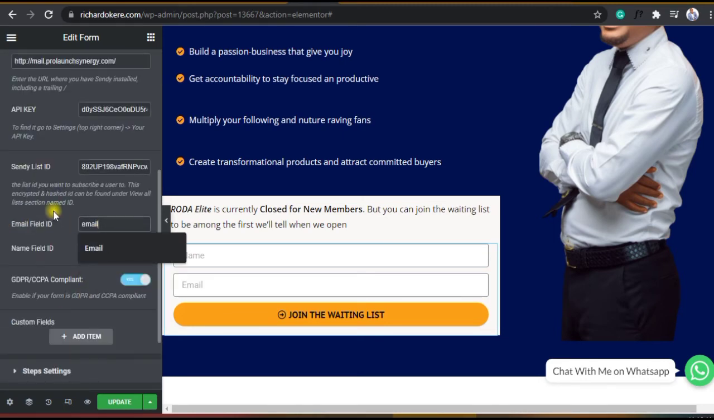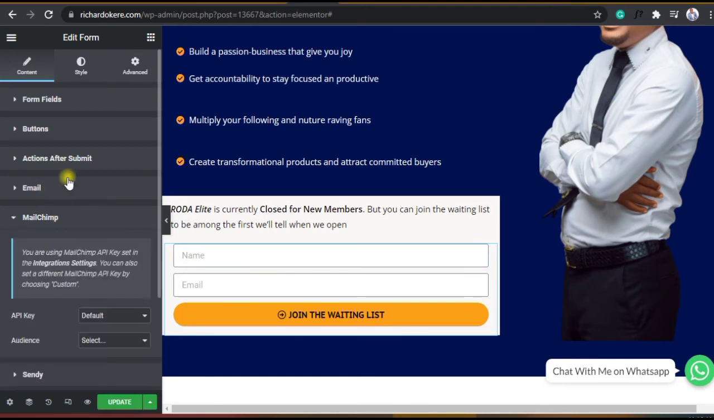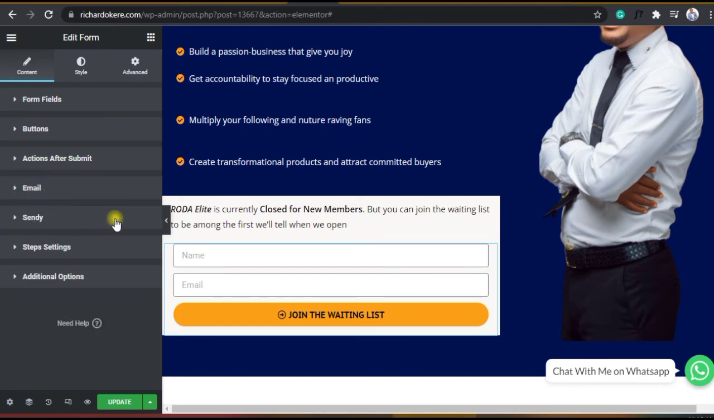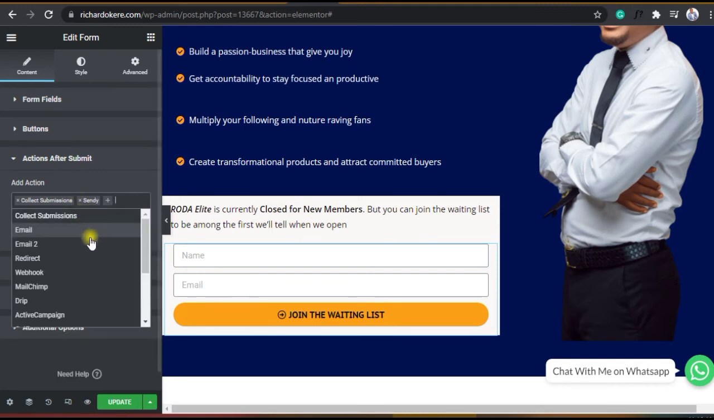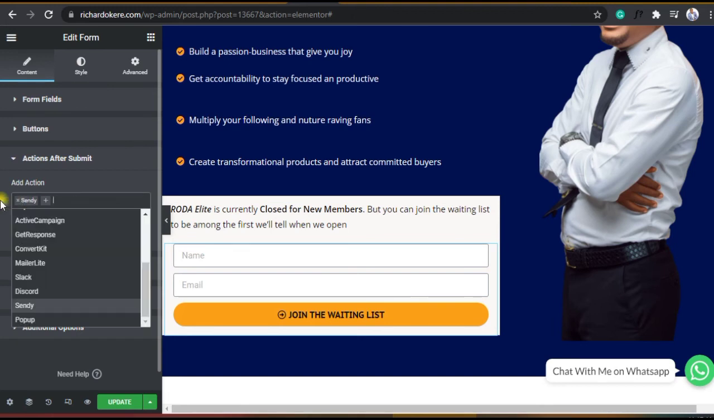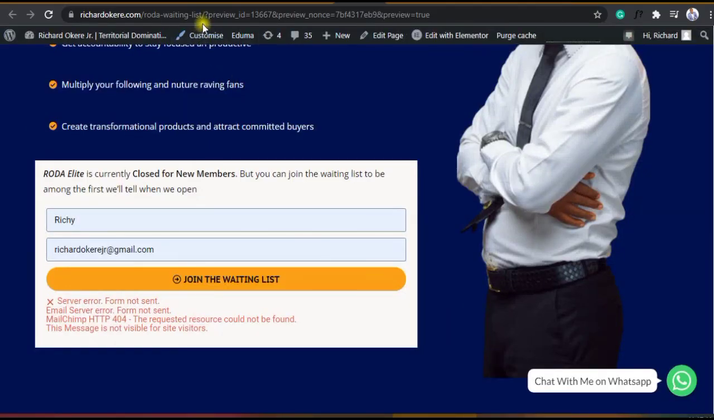So once I paste that, I update my page. Go to MailChimp, remove that because I don't want MailChimp. So under action after submit, I remove MailChimp. I usually like to remove email. Collect submissions. I'll just leave Sendy there and then I'll update. So for this particular form, I don't need email. So I'll just leave Sendy and then update the page.